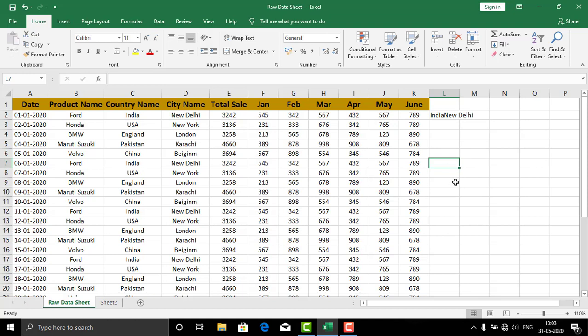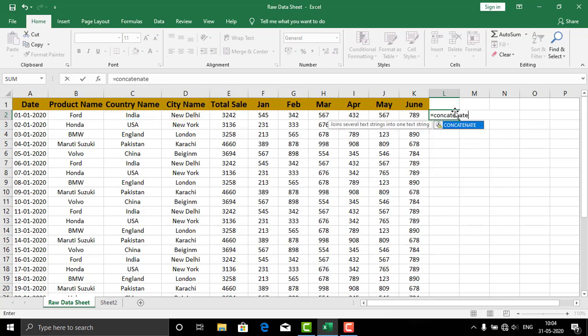But it does not look nice. There is no space between them. In certain cases you might want a comma in between, so I will change the approach. Equals CONCATENATE, open the bracket, select the text, press comma, then in quote symbols put a space, close the quote symbol, another comma, and select the second term, New Delhi, which you want to join, and close the bracket, and you have India and New Delhi.